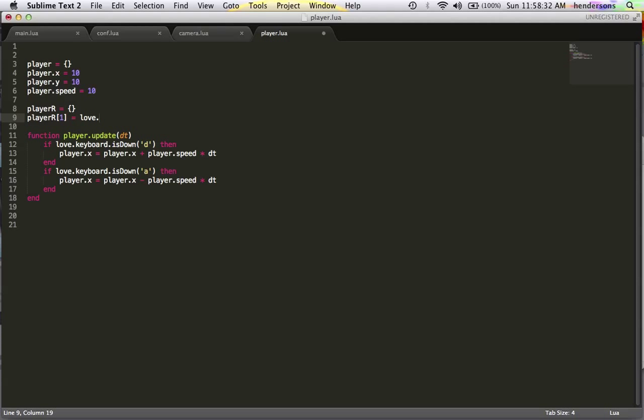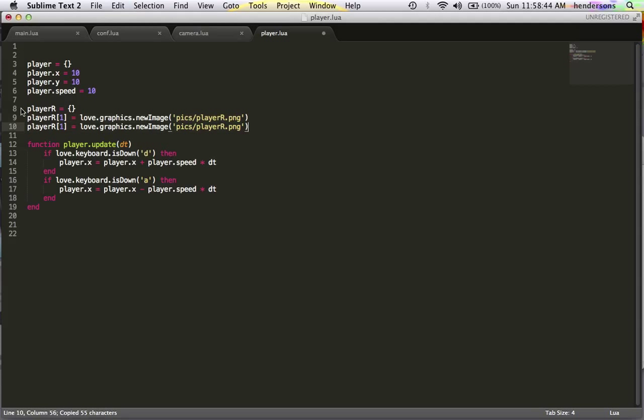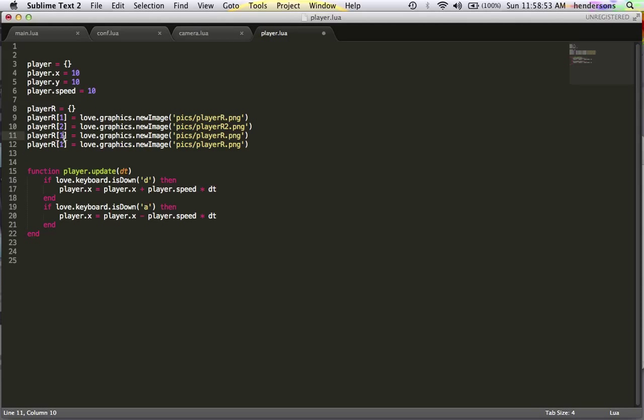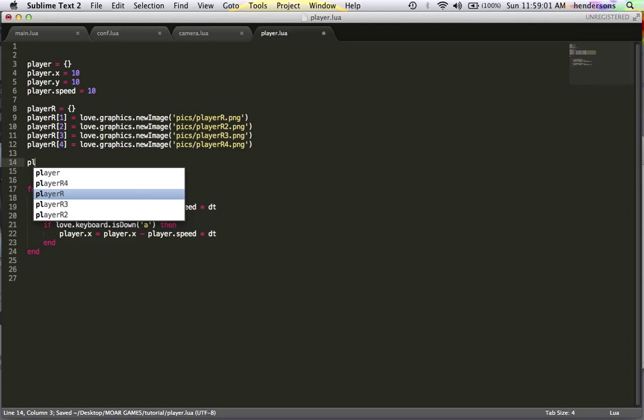Okay. Player R1 equals, and then name the first frame in your animation that is facing the right. So love.graphics.newImage, pics/playerR1 is my first one, and then you do it again. So I'm just gonna copy and paste it, change that to a 2, add a 2 at the end, and then paste again 2 more times, so I have 4. You can do this with any number of frame animations, it can be any type of animation too, it doesn't just need to be a player.